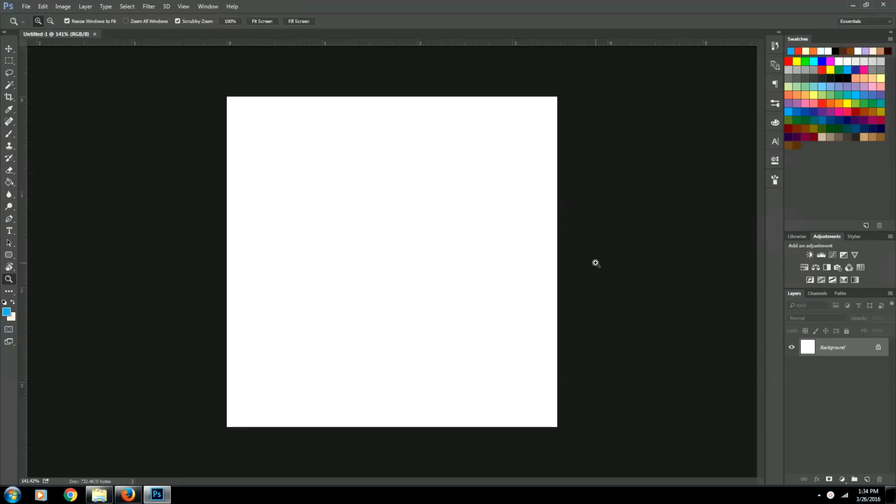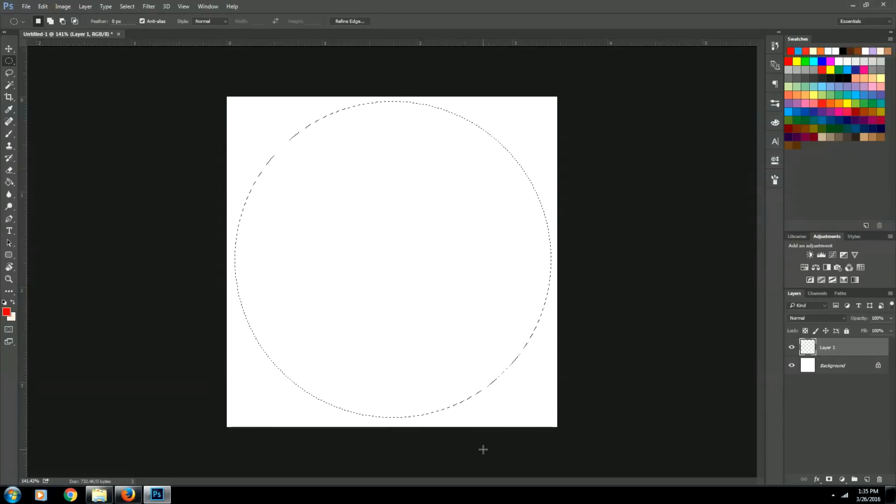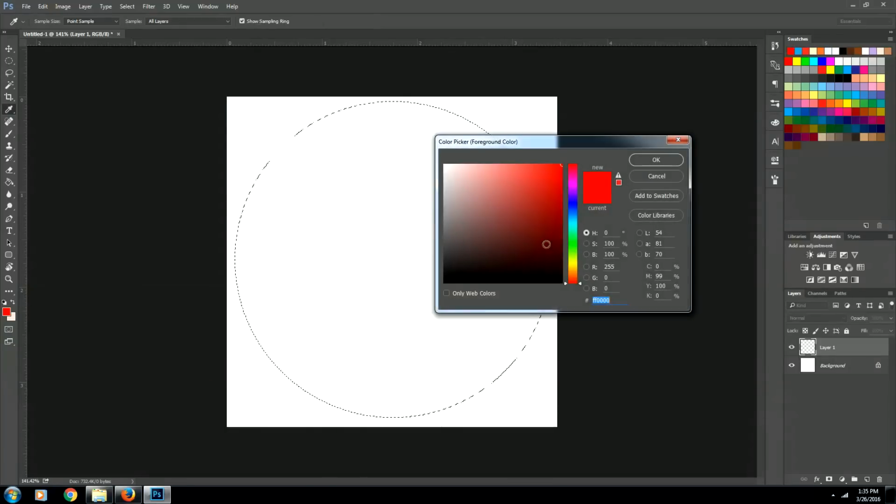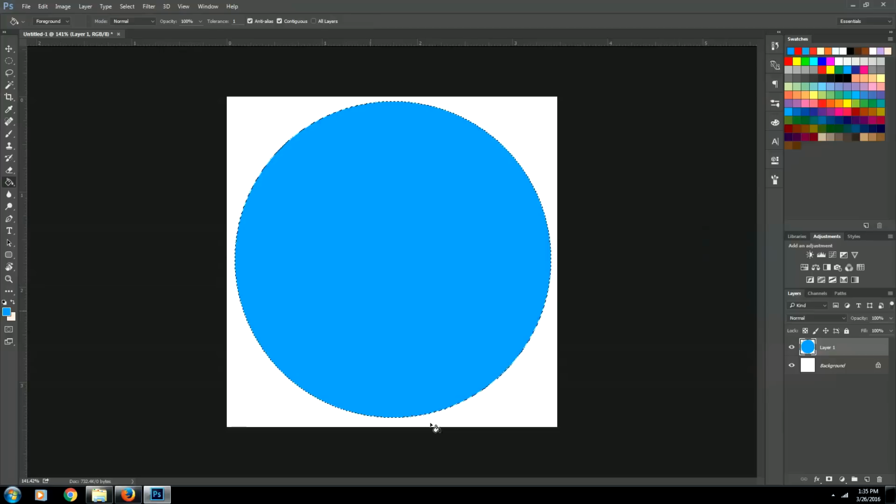Okay, so the first thing we want to do is create a circle. We're going to create a new layer and use our marquee tool. Let's make sure we're on the elliptical marquee tool, and we're going to create a perfect circle by holding down shift on the keyboard. And we're going to fill that in with a blue. About there is good. Fill that in.